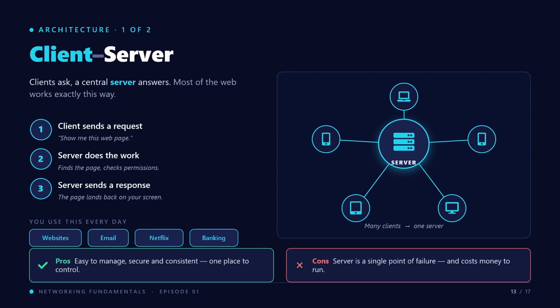You use this constantly: every website, your email, Netflix, online banking. And notice in the diagram, every client talks to the server in the middle, never directly to each other. The upside: it's centralized, so it's easy to manage, easier to secure, and everything stays consistent. The downside: the server is a single point of failure. If it goes down, everybody's stuck. And running it costs real money.